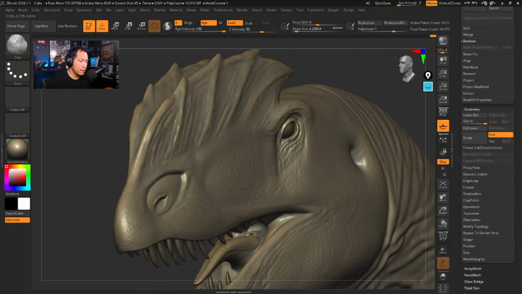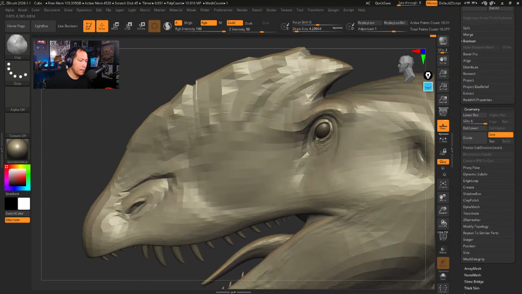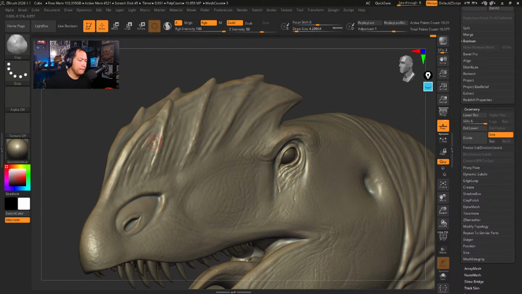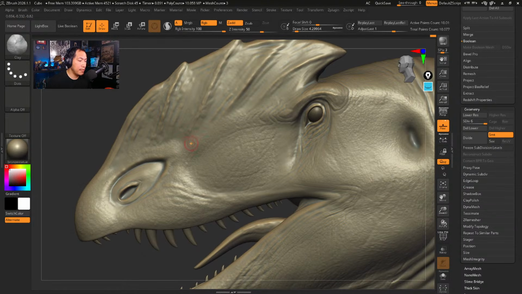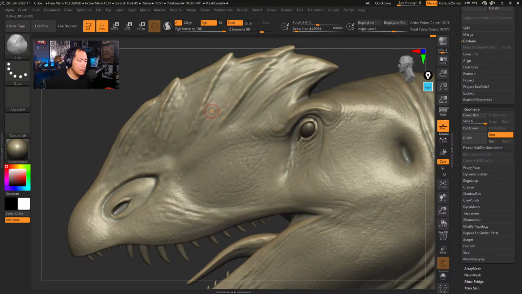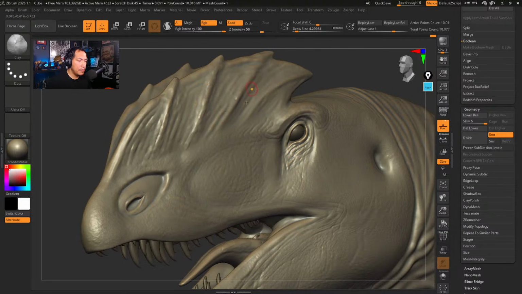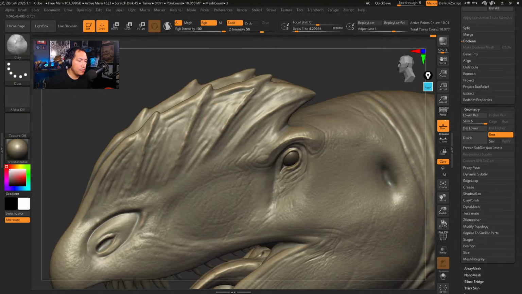Some kind of maybe flakiness, you know, around here somewhere. There's got to be an interesting transition between the scales here and the crest, so we have to work on that. Maybe there's just this kind of ridge that's going up these sort of ribs here.